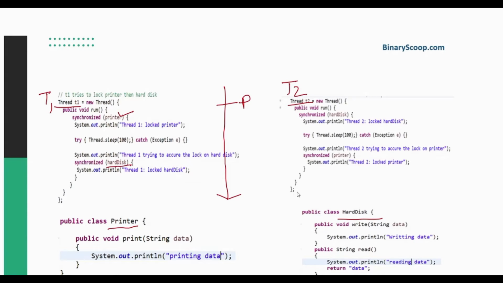Now if we see thread T2 execution, then the T2 thread first tries to take the lock on the hard disk, then tries to take the lock on the printer. So T1 and T2 are taking the locks on non-shareable resources in opposite order. T1 takes the printer first and T2 takes the hard disk first.